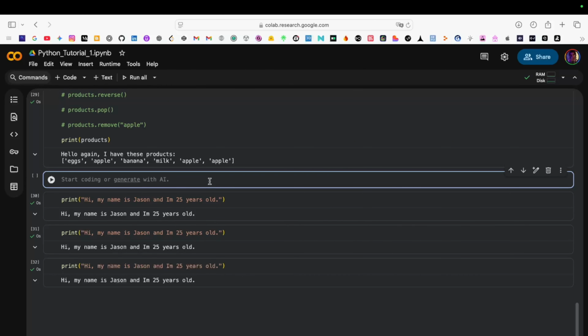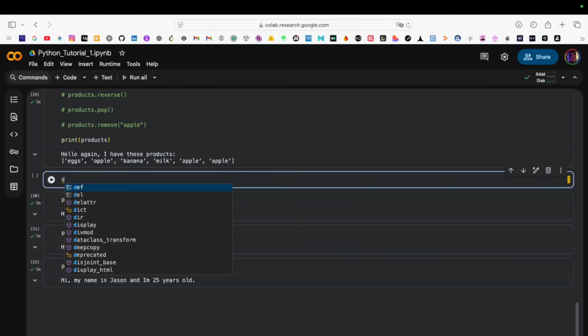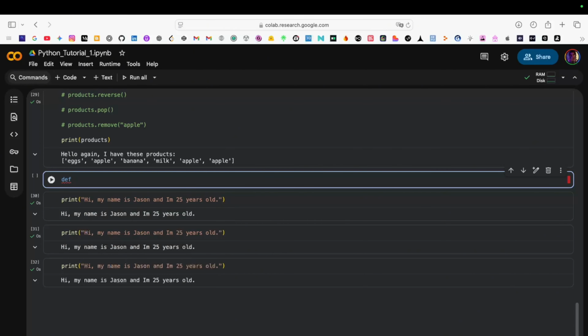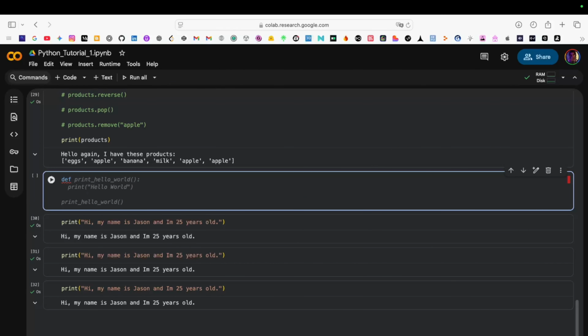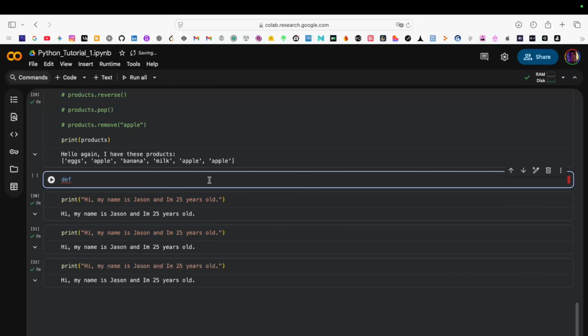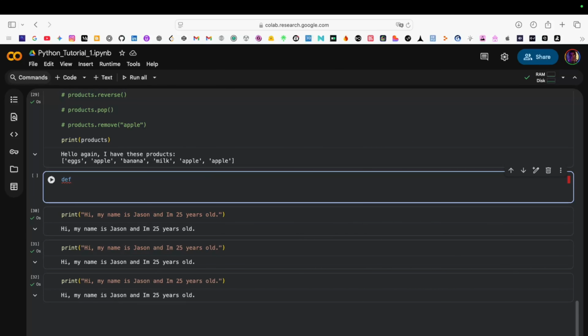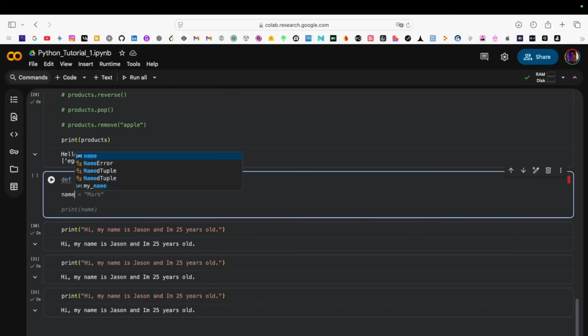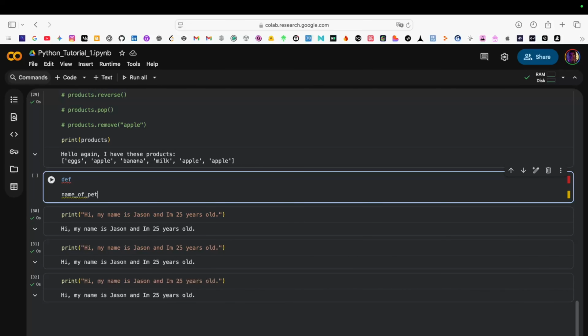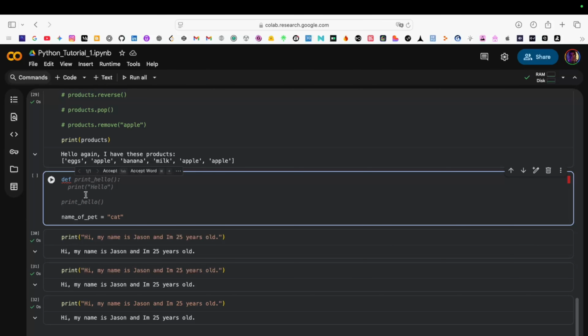To define a function, you write the keyword def and then you write a name. Usually when you are naming a function, you don't start like you're naming a variable. If you can remember, when we were naming a variable, we said name of pet, right? And then we do cat, etc. But when you're naming a function, not a variable, you start with a capital usually.